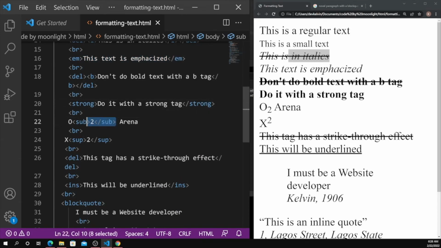We have the subscript that will take whatever is within it to the bottom slightly. We have the superscript that will take it up. We usually use it to denote power and stuff like that. Then we have the deleted tag, so we want to have a strike through effect. We use this in e-commerce a lot. So you have a main price, which is like 2,000 naira, and then we delete that, and then we say it's now 1,800.